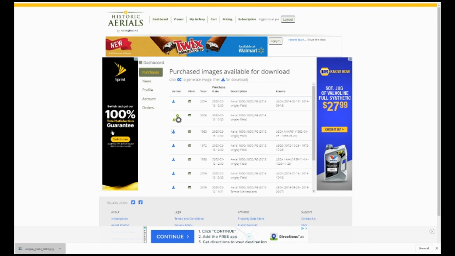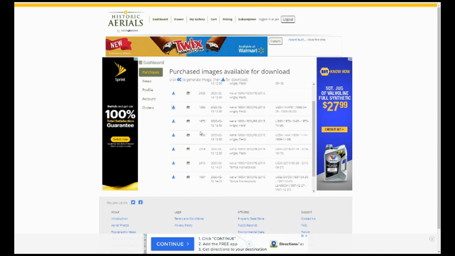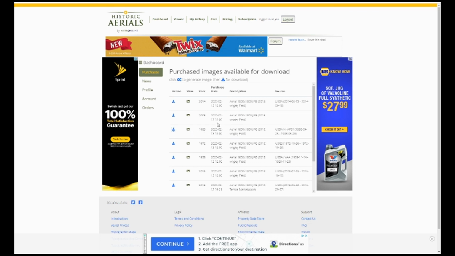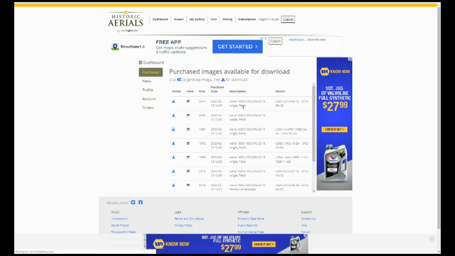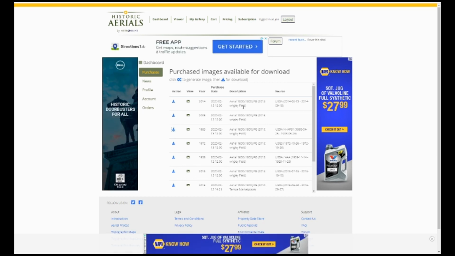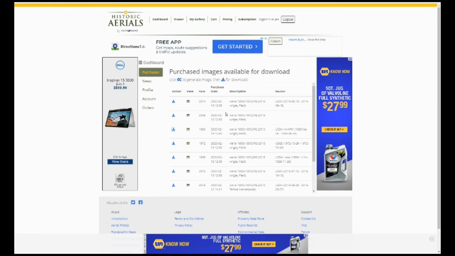Watermarks are now removed, and you have that image to do with as you please. Something else to look for is, as you can see, these are named Wrigley Field. A lot of people may add a year, but then you'll end up with a year in the name on the download. It's better just to name it after your location, and then it'll have a dash with the year after it. The years of the images you purchase will be listed here, your purchase date information, and the source of the original photos. So like this 2014 came from the USDA, and the date range of the mosaic that image was taken from is listed here on the right.